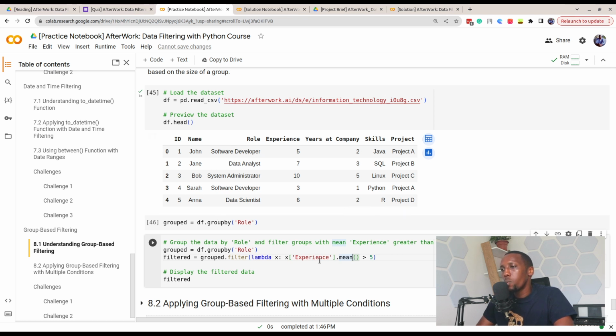So once we have defined our group, the data grouping, we then apply a filter function with a lambda function. Lambda is just another function. It's an advanced function that allows you to write functions efficiently.